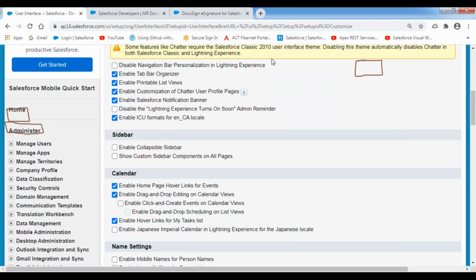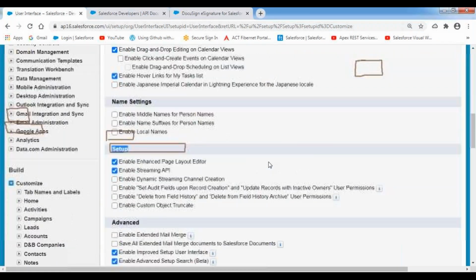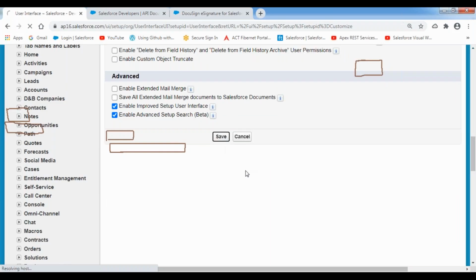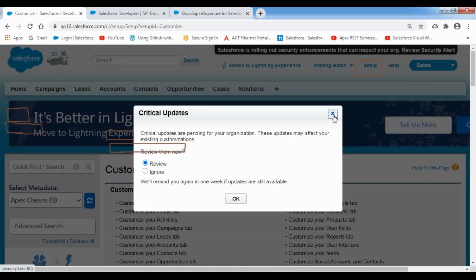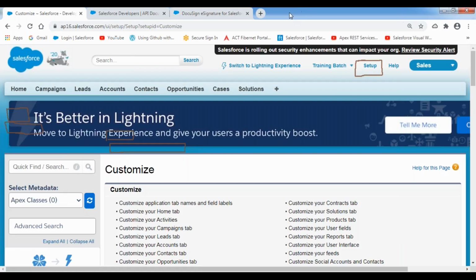Now I would like to customize this sidebar. So go to that sidebar settings section. Here we have a checkbox called enable collapsible sidebar. This checkbox is not selected, so now select this checkbox, enable collapsible sidebar. Now click on save. From now onwards, the sidebar will be in the collapsible mode.